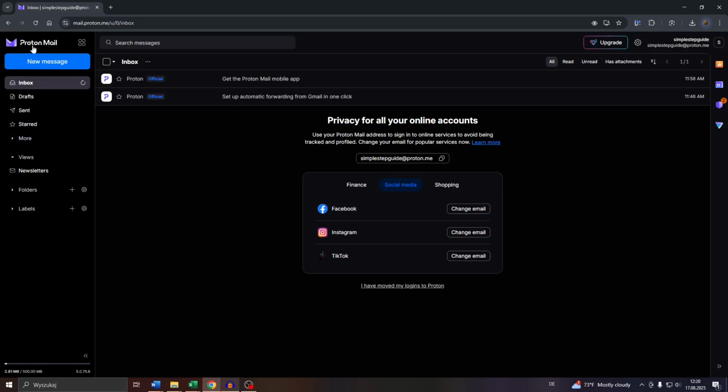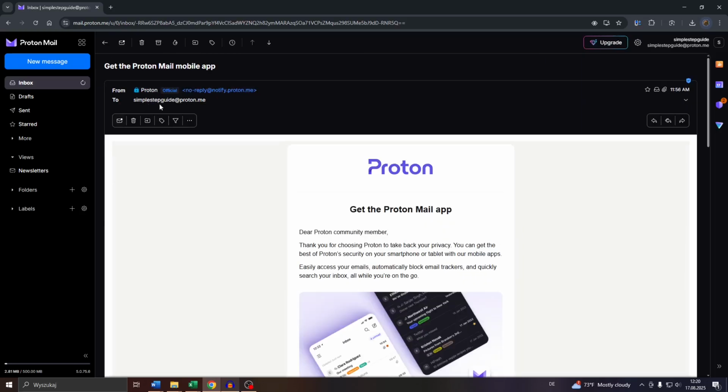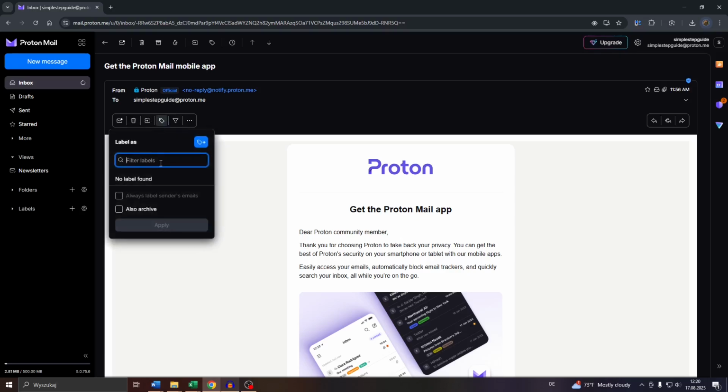So head over to your inbox on Proton Mail and select inbox here in the left panel. Let me go with an example email like this. So simply pick the email from your list here in your inbox. And after that, you'll see these tabs here at the top above the given email. So click into that one here, label as, and after that you may, for example, assign the given email or message to an already created label.